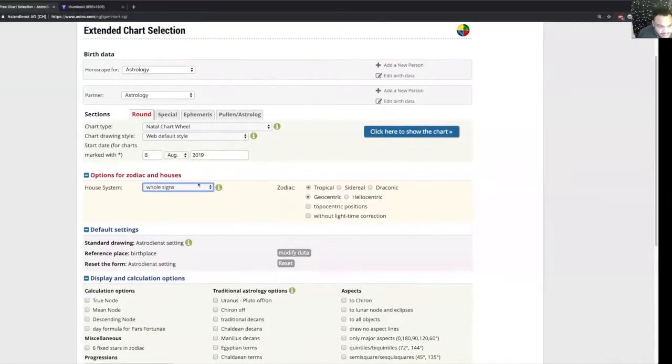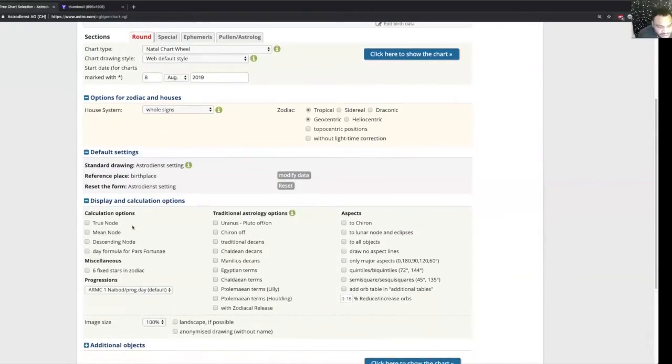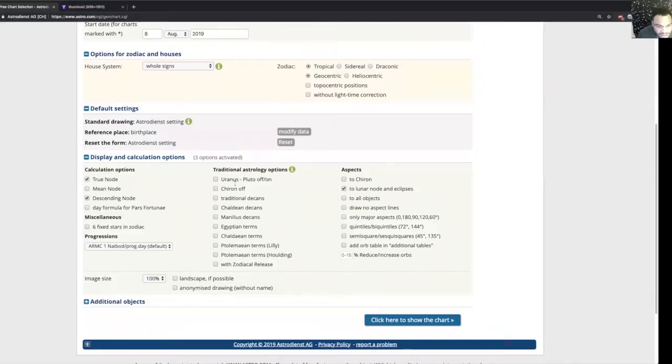And sometimes this little section won't show up, so it'll have this minus button or plus button. Same thing with this, but you don't touch anything over here. And then you also want to click on true node and descending node. And you don't have to do this, but sometimes I like to click on that under the aspects and click on the aspects to the lunar nodes. And then you get to choose if you want Chiron off or on.